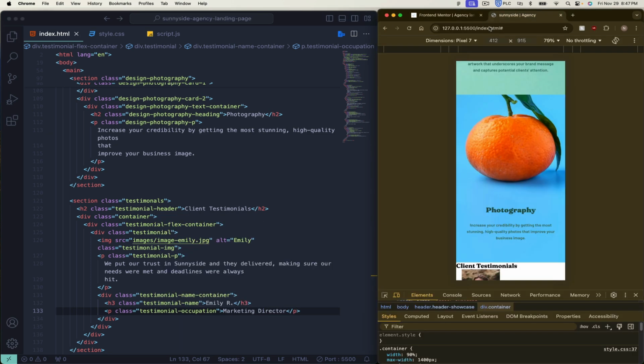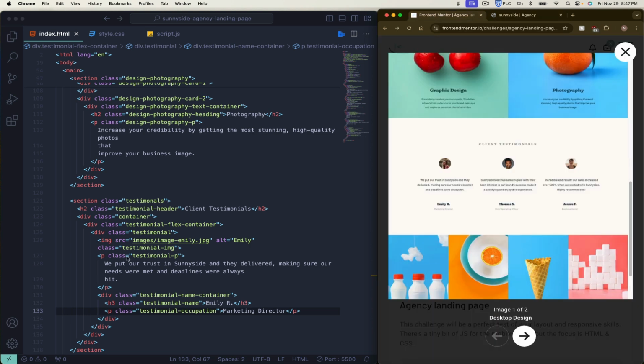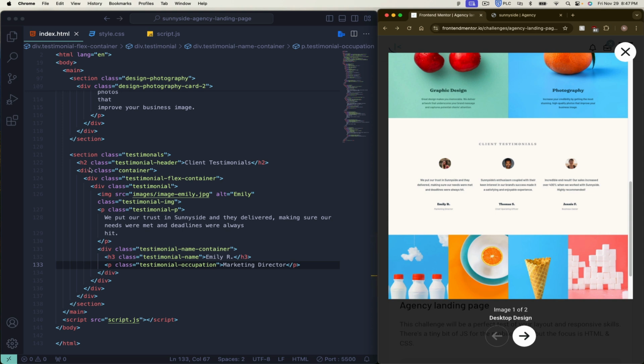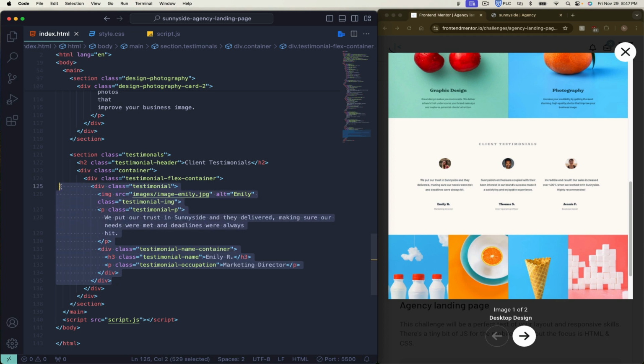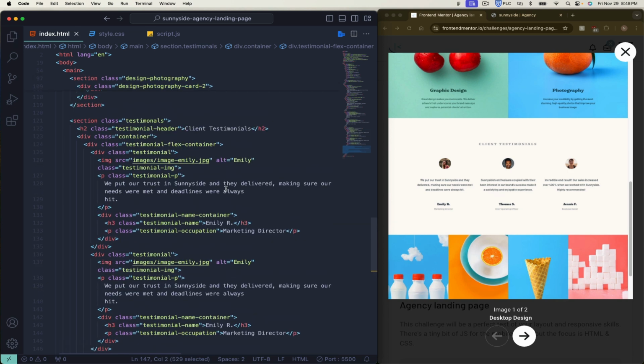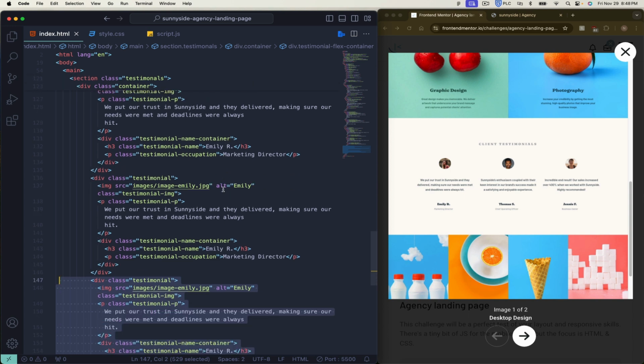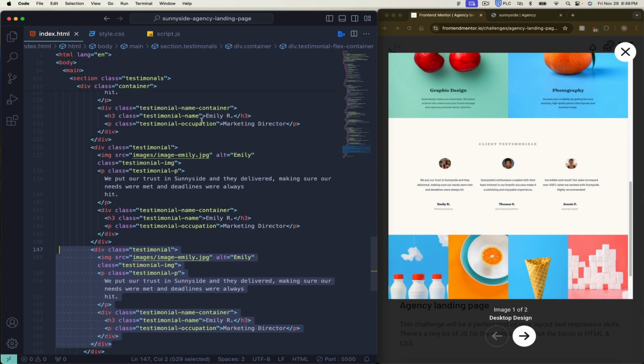So this is what it looks like so far, no styling. So now we can just copy that down 2 times. So testimonial flex container, so testimonial right here. Copy that down 2 more times. And we'll add in what we need to add in for the next 2. So Emily R. marketing. Okay, so this is our second testimonial, and this is going to be for Thomas S.